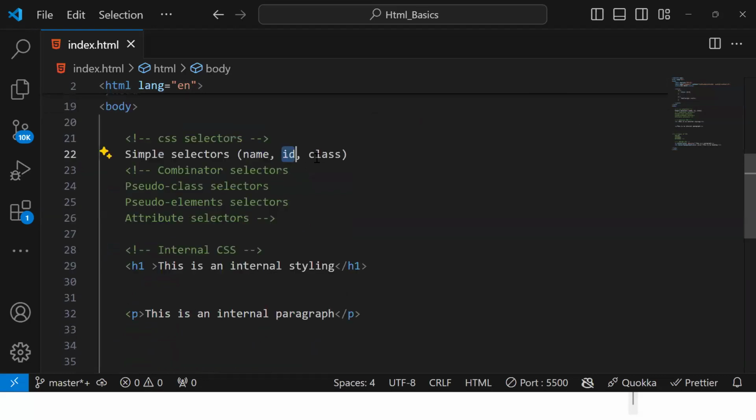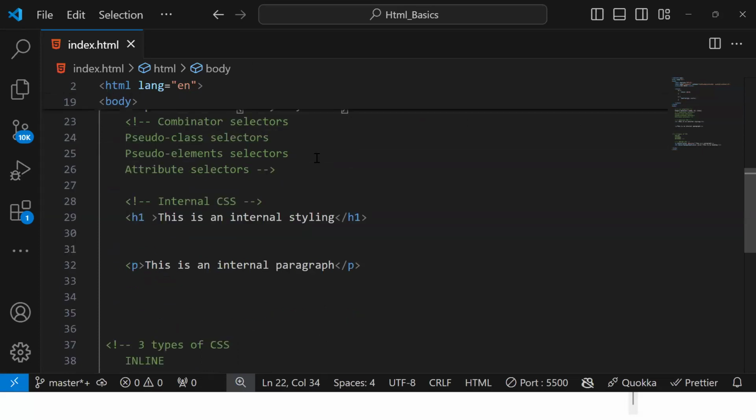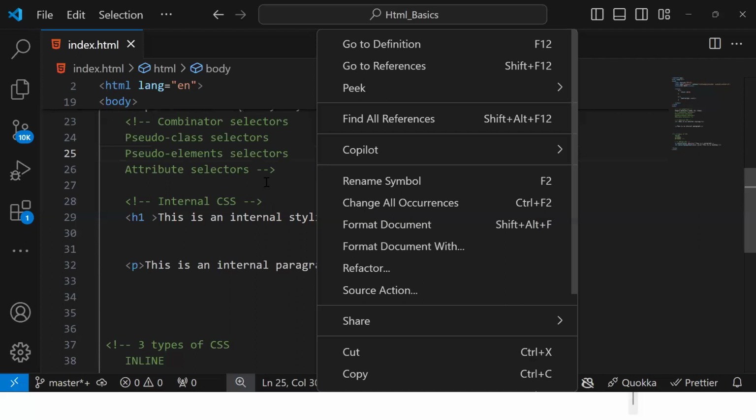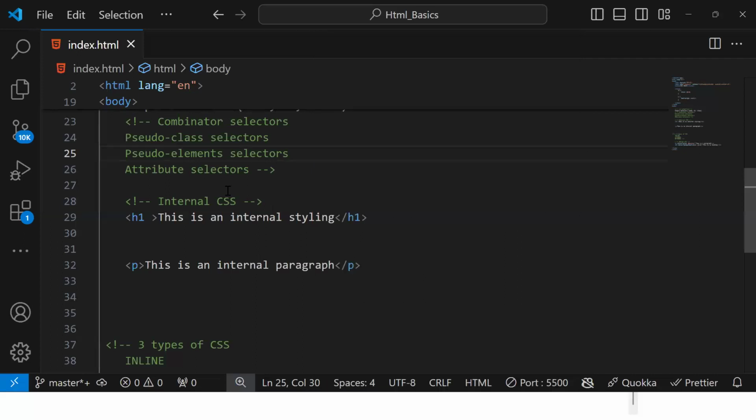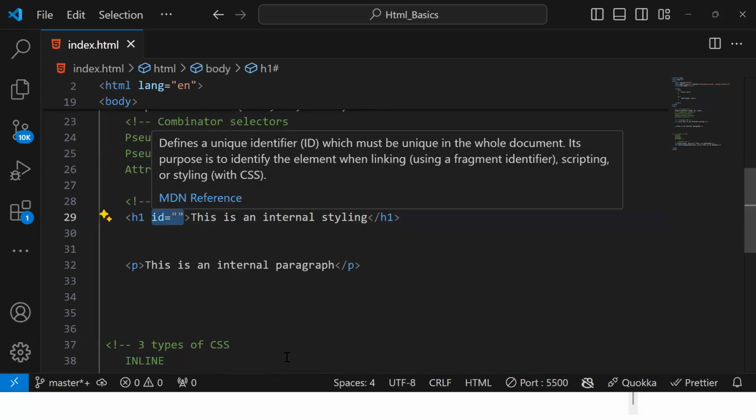So ID and class. As I've said earlier, ID is a unique identifier that is used to select a specific HTML element. So the ID of an element must be unique within a page. That is, you must use it to select one unique element. So how do we add an ID to an element? It's an attribute, don't forget. Inside this opening tag, type ID, then enter. So that's how you create your ID.